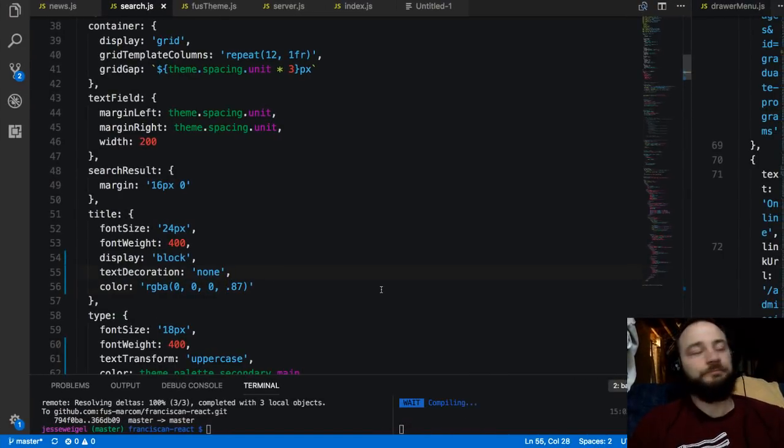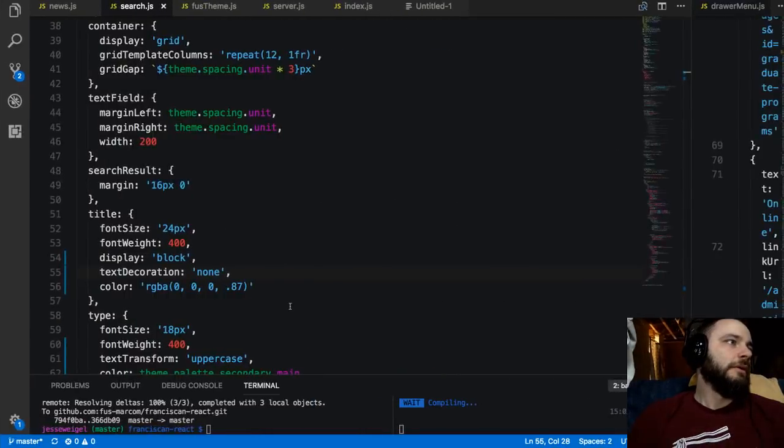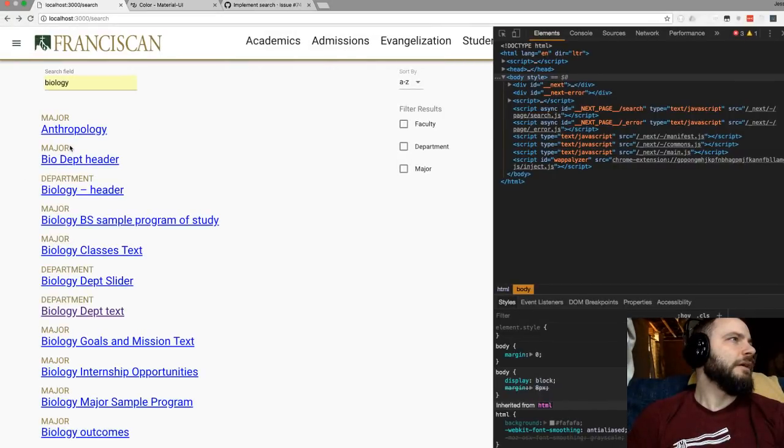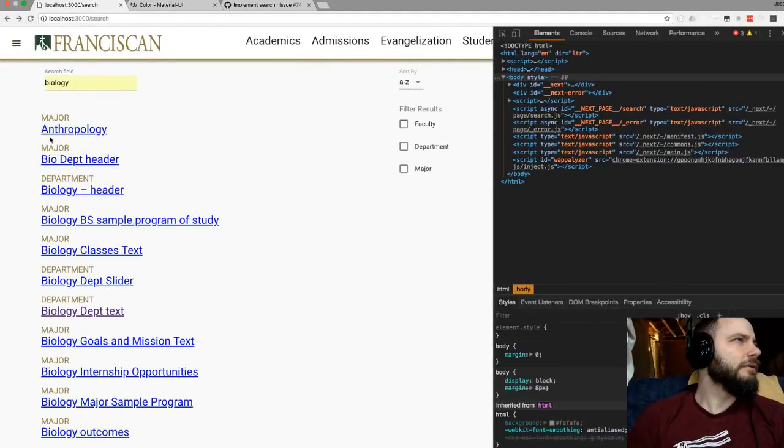All right. Anyway, so I guess we'll have to wait for the reload. Non-color. Yeah, but that should be fine. Why is our font weight?